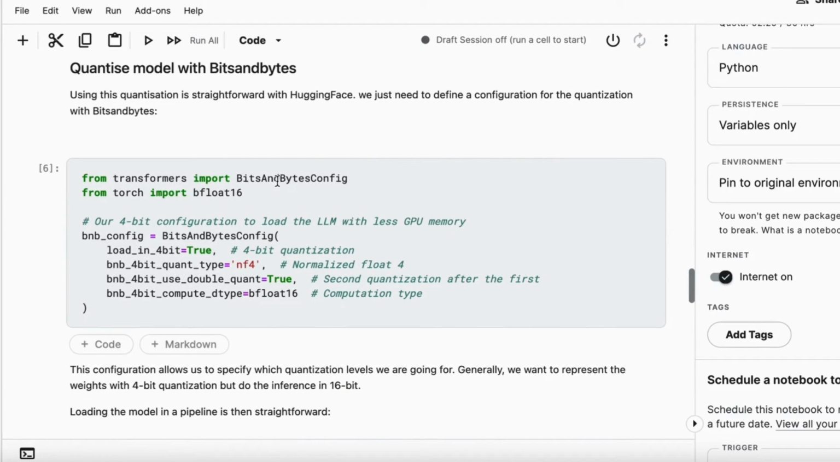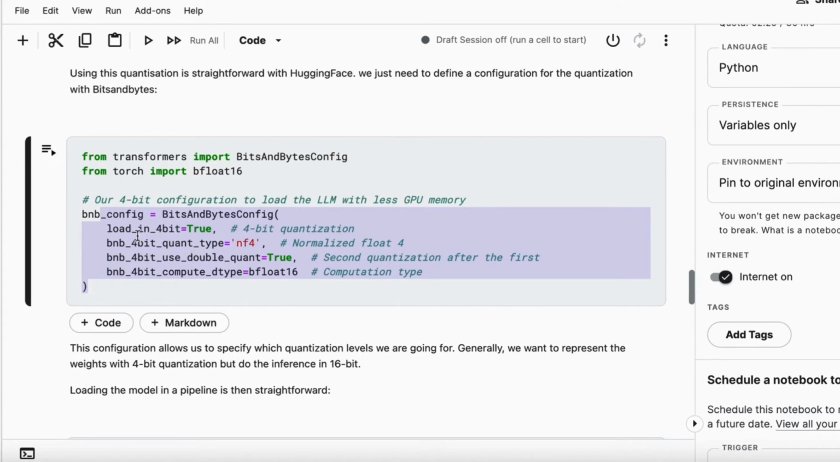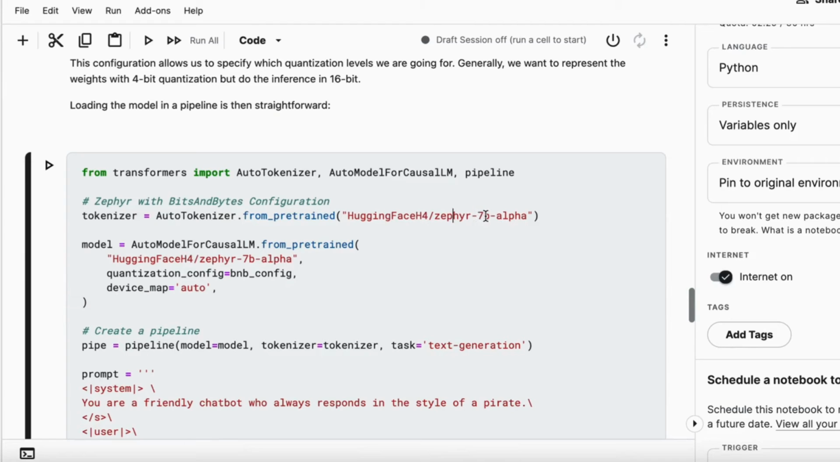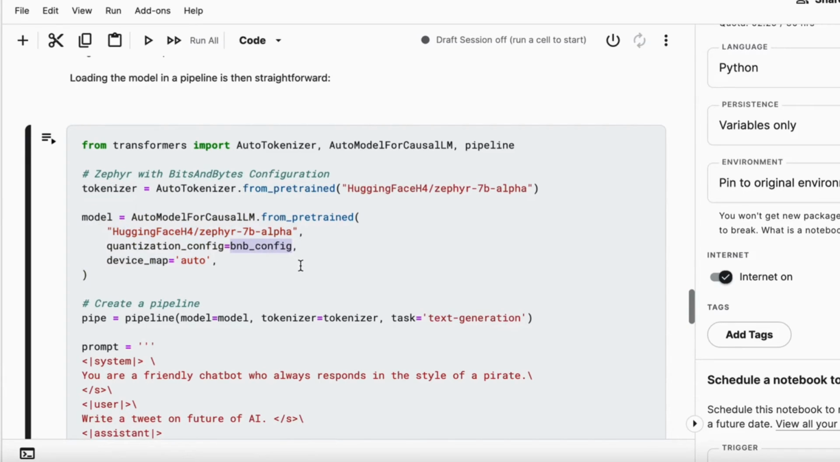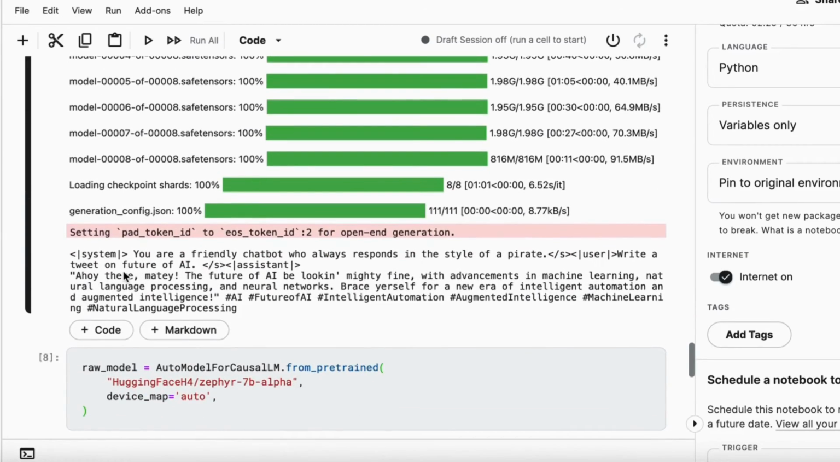We just install this BitsandBytes config library here, and we can build a quantization function here. That function takes how much quantization you need, what your quant type is, what your double quant type is, and what your compute type is as well. So I mention everything here, and this configuration allows us to specify which quantization levels we are going to use, and we use only 4-bit quantization, because it does the calculations in 16-bit as well. Okay, then I load a large language model here, I pass my quantization configuration to it as well, and then I ask it to generate a tweet, and it also generates a very good tweet here.